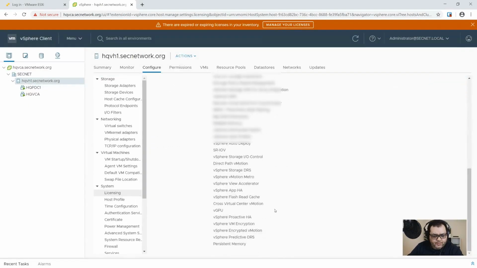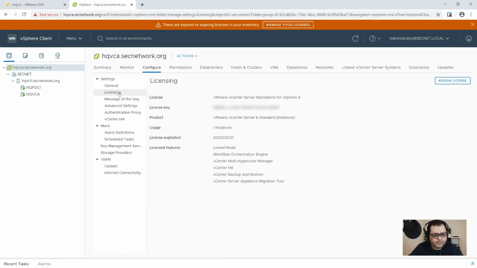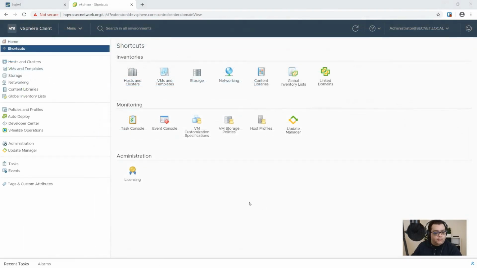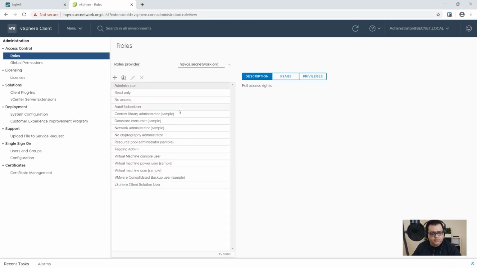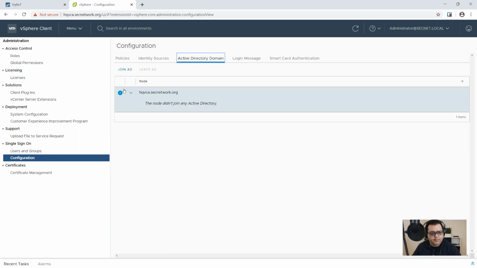Okay, so now both vCenter and our hosts are licensed. So next up, we're going to join the appliance to the Active Directory domain.